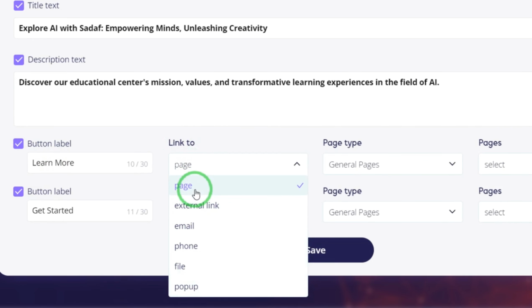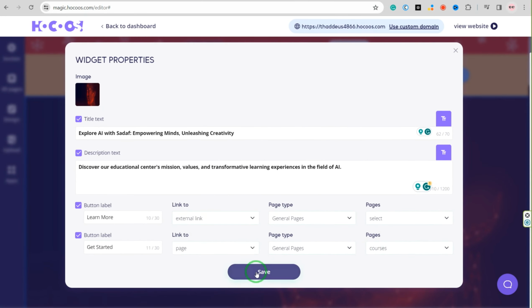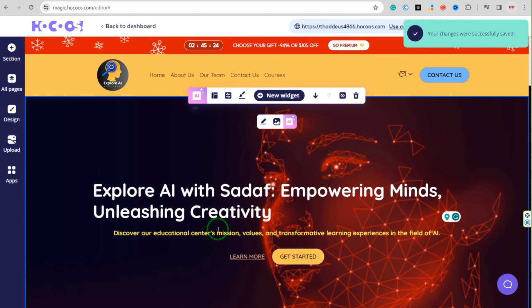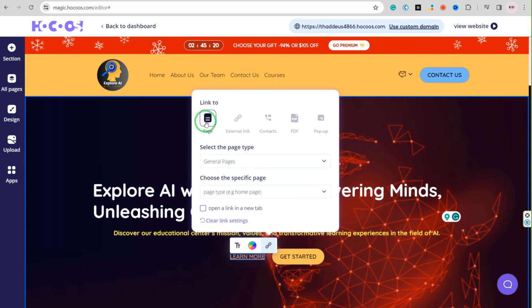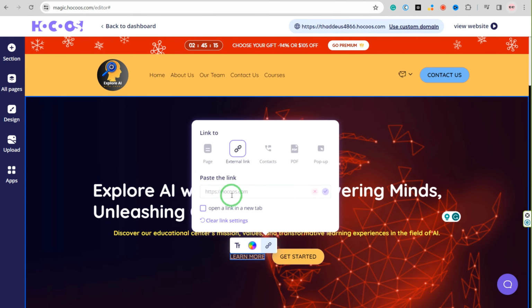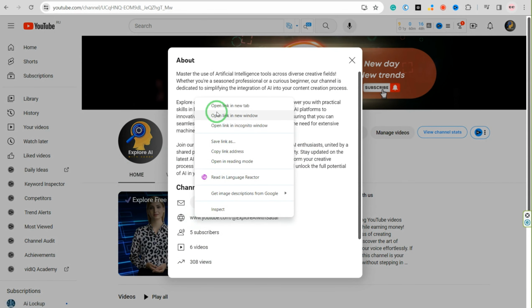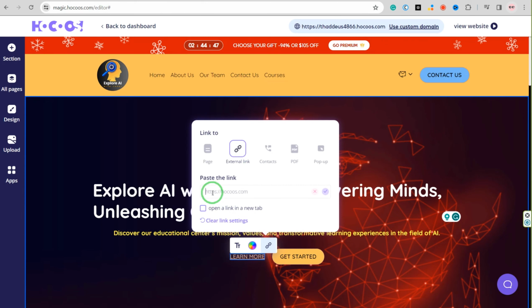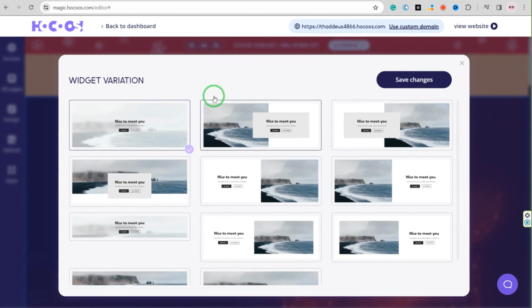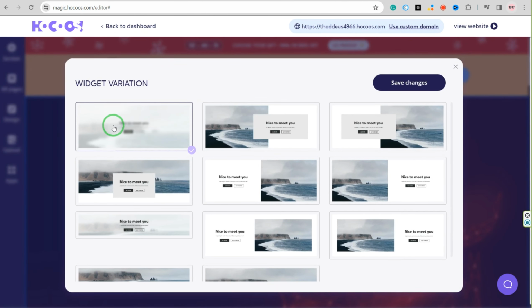On this page, you can choose the linked page. However, if you want to link to an external site, return to the home page, click the Learn More button, then choose the external link item and input your link. Additionally, you can change the widget. Here, there are different widget styles that are suggested.